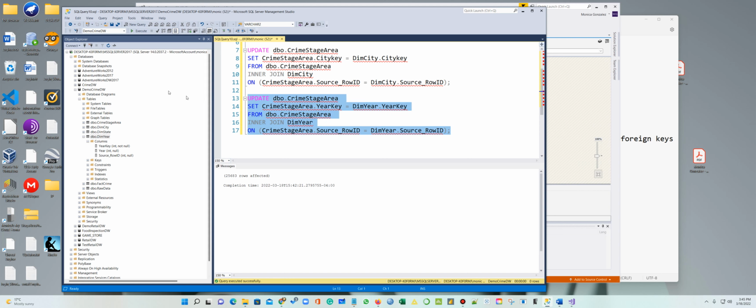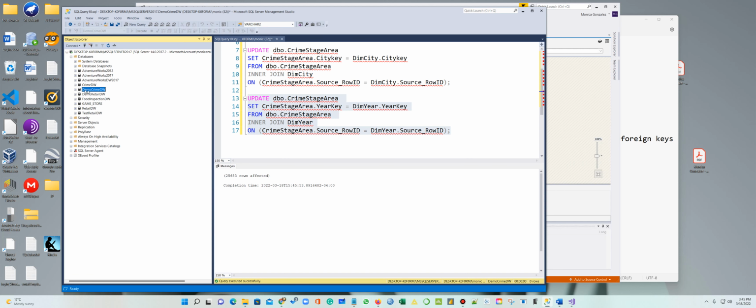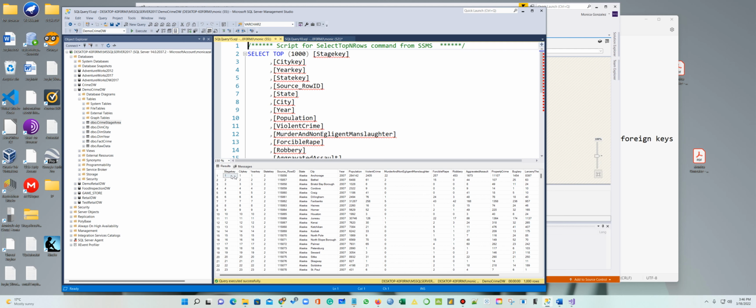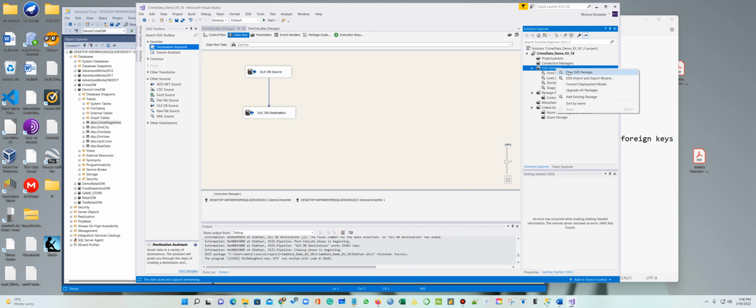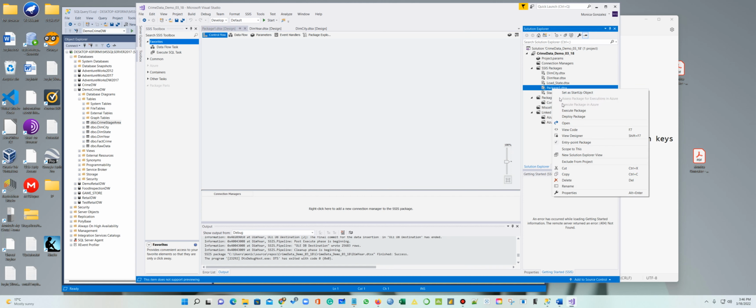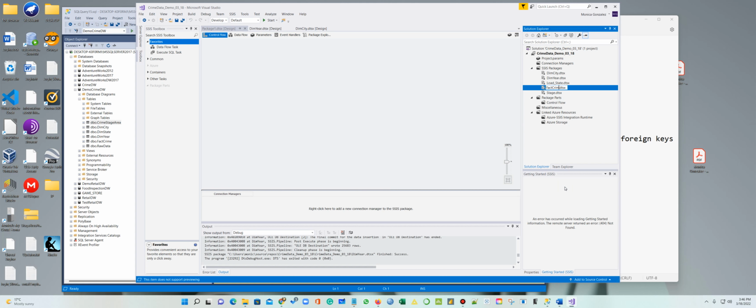Okay, so make sure that you update again, refresh, open tables, check your stage area, and now you can see that your stage area is complete. So now the last step is to upload the fact crime and upload all the keys to the fact table. So the last step, almost the last step, is to create a new package. This package is going to be named fact crime.